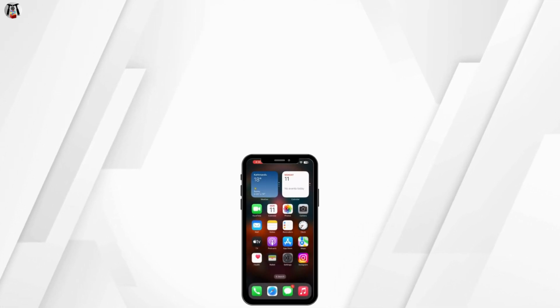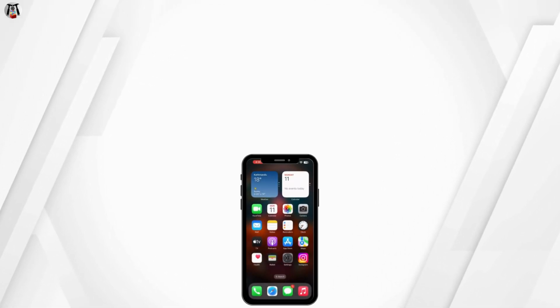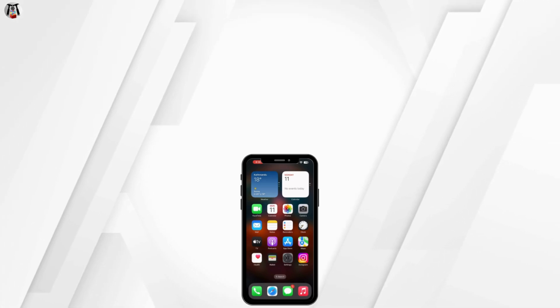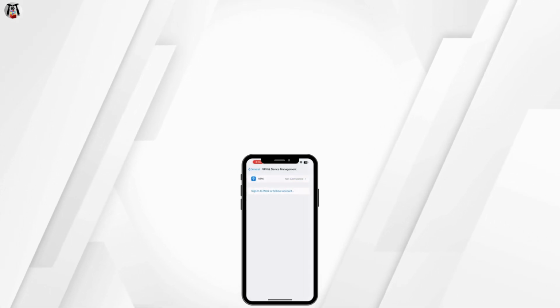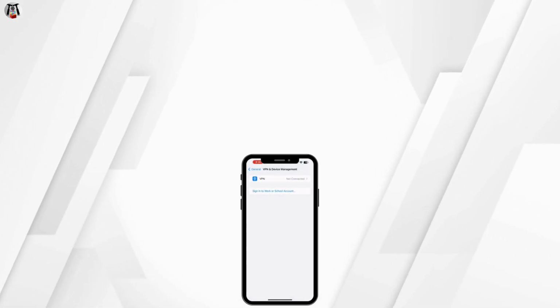Next, disable VPN or proxy. Using a VPN or proxy can sometimes interfere with Botim's connection. If you have a VPN enabled, try turning it off and reconnecting to Botim.